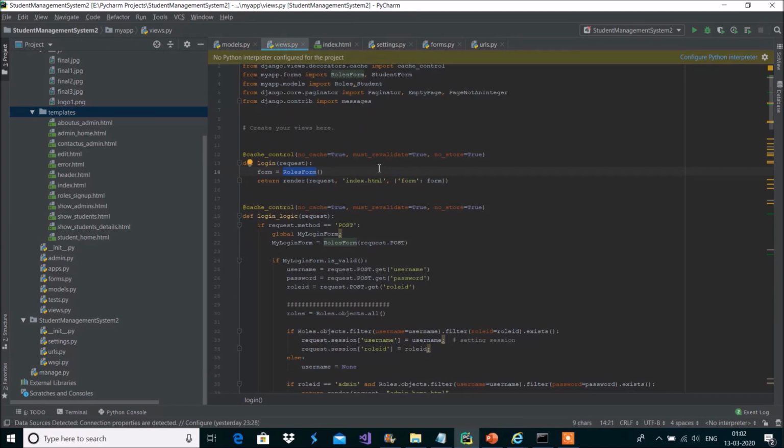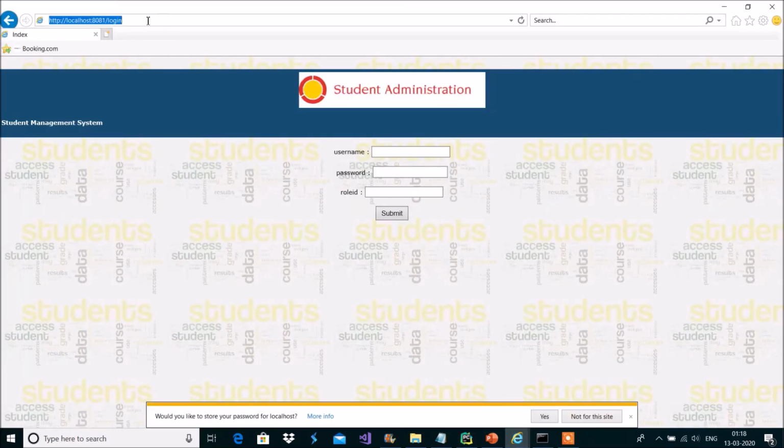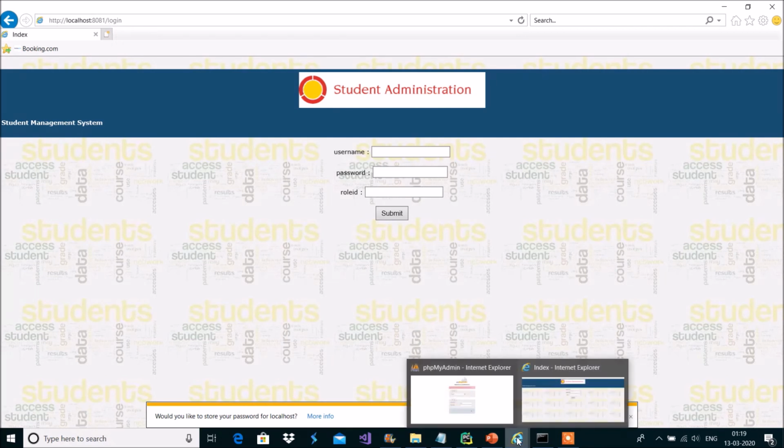Okay, so now we will discuss from the technical perspective how the login module is implemented in this application, right? So let's see, when we click on this URL, it is localhost 8081 slash login, and click on enter. So this is the landing page, right? So the flow is, when we click on login, the landing page is displayed.